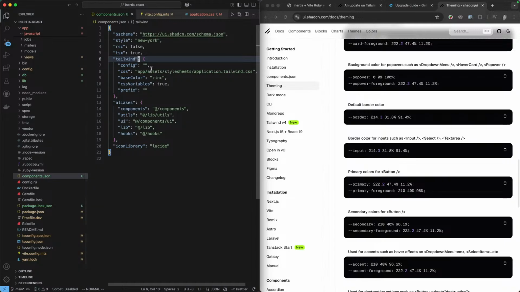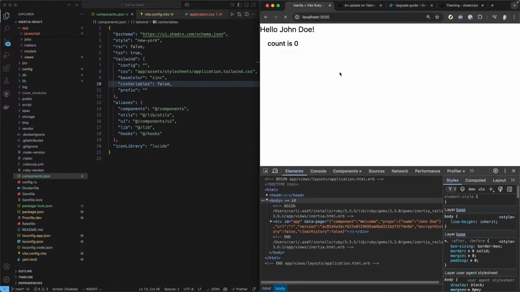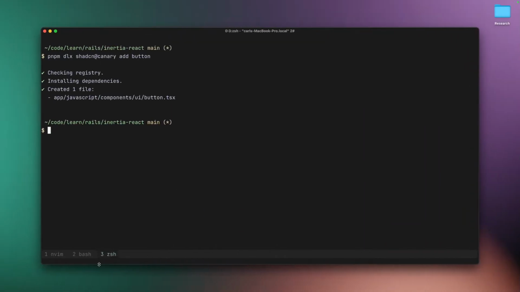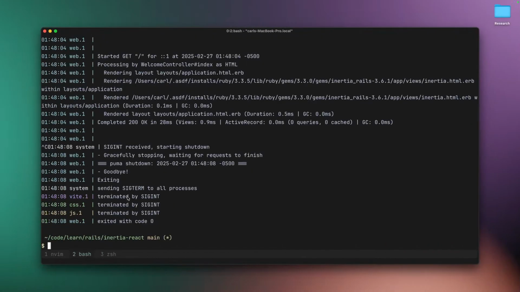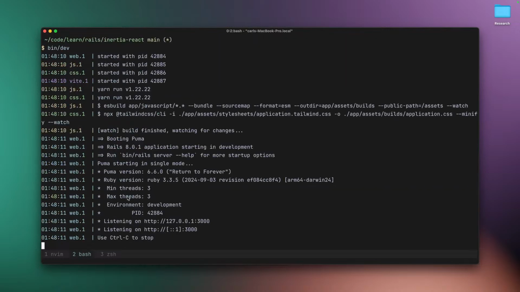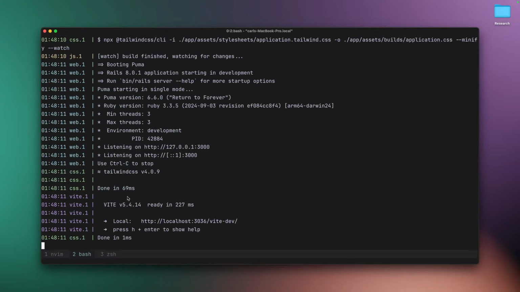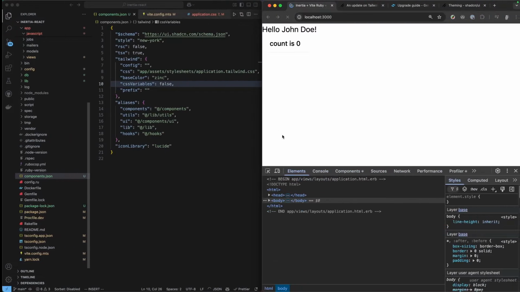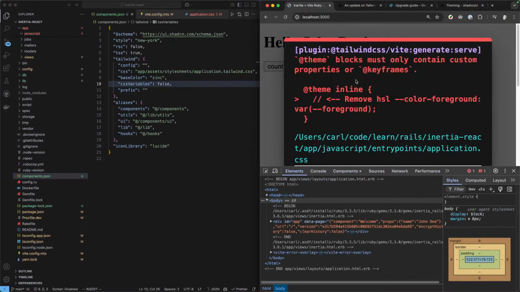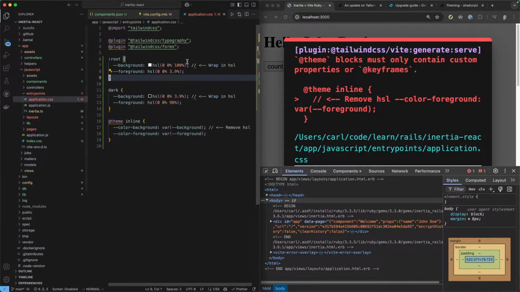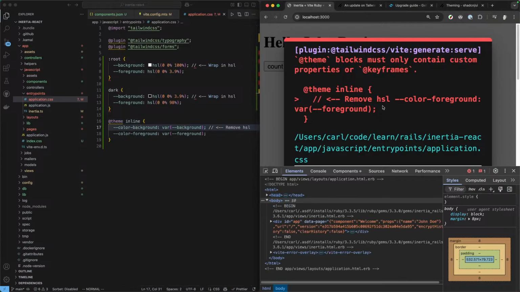Did something here. CSS variables false. Let's try rebuilding. Okay, at theme blocks must only contain properties and at keyframes, right? So this got screwed up again. At theme, those are just properties. Remove.